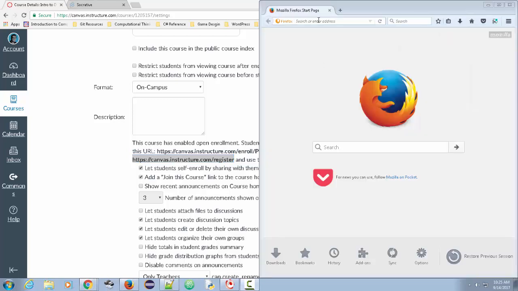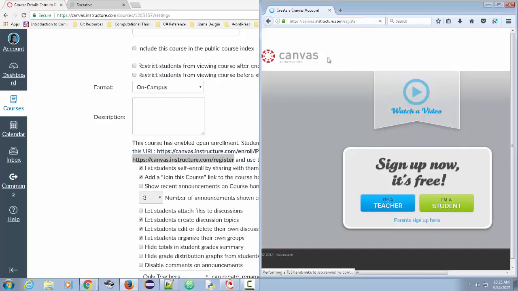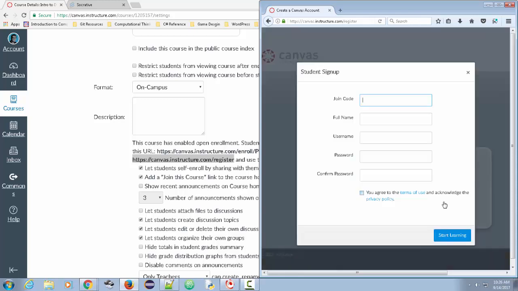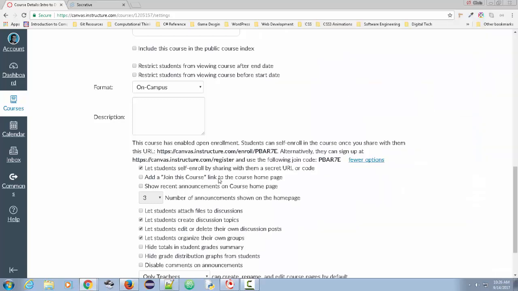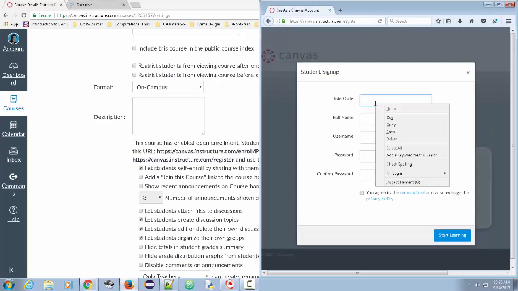So here I have my Firefox browser. I'm going to click paste and go. When you go to canvas.instructure.com/register, it says sign up now. It's free. If you are a teacher, you can create your teacher account. If you are a parent, you can do that and follow your son or daughter's account. If you are a student, just click I'm a student, and you need the join code. That's this particular one. It will depend on your course, as it's automatically generated, and they will need to plug this in.